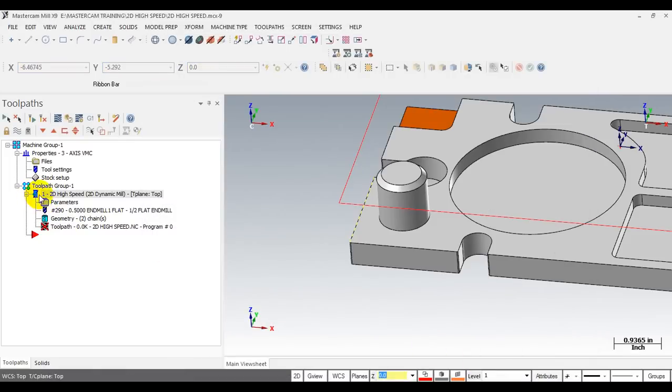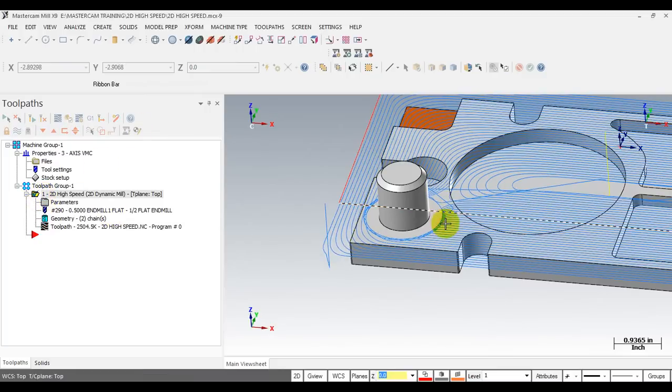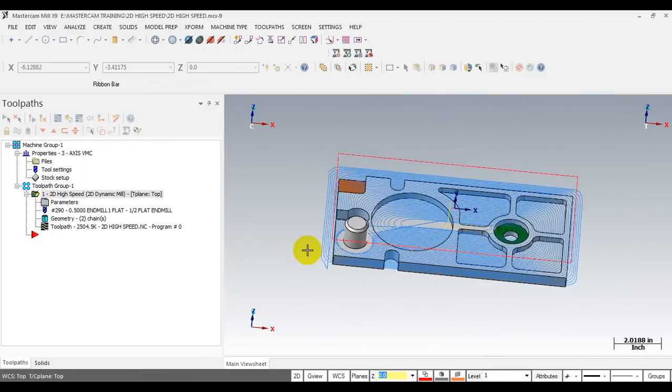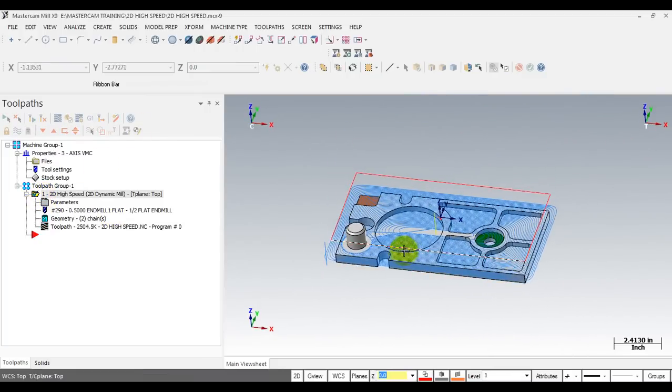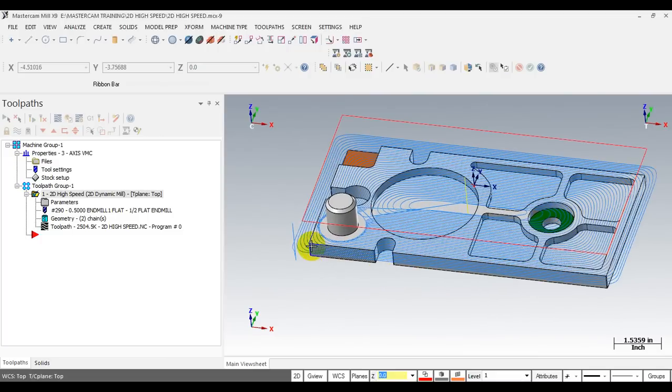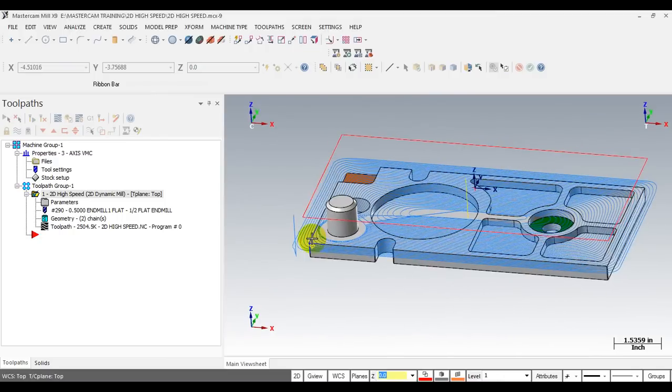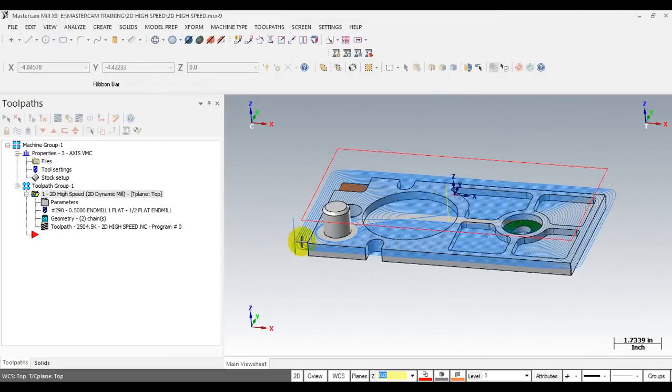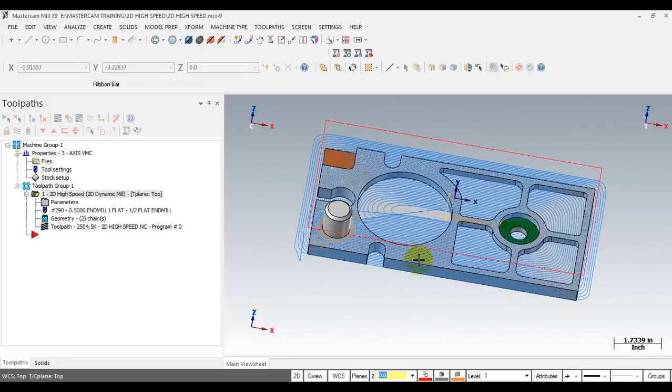Mastercam will calculate the toolpath. You can see this symbol. While Mastercam is calculating, you can do other tasks. Alright, this looks beautiful, right? It looks like high speed, right? You see it a lot on YouTube, toolpaths like this.